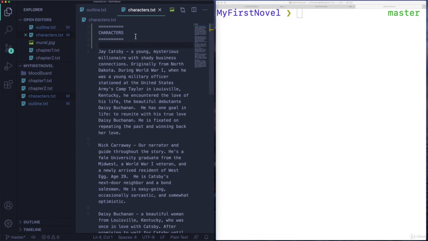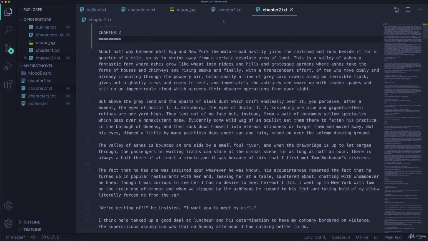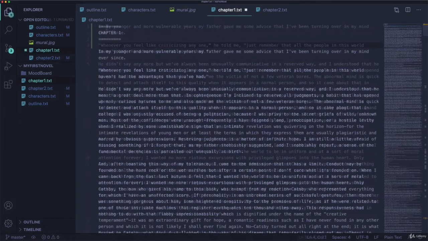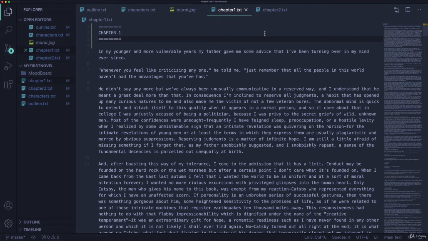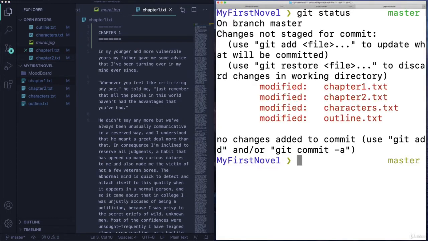So there, I have a change in this file. Here's chapter 2, and then chapter 1. Okay, so I've made those changes, just added a little heading to each one of those files. If I type git status, of course we see we modified 4 files.